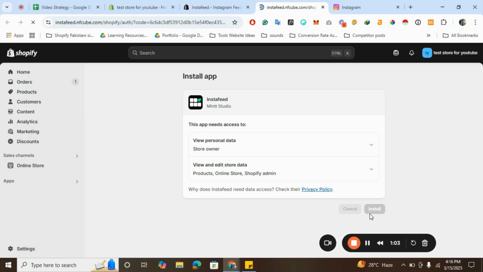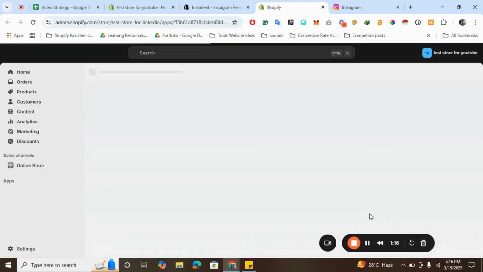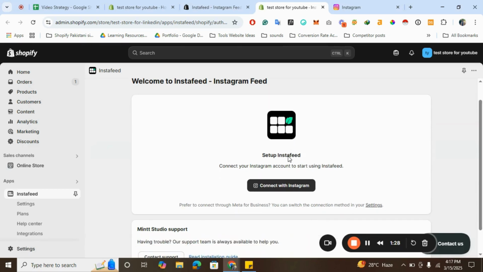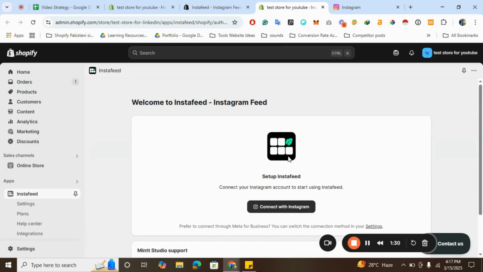Just click on install, and after that I believe it will ask you to approve the charges. But it's free. If you are using it just for Instafeed, it would be free forever. So we don't have to worry about approving the charges. As you can see, it doesn't ask me for the plan. It's good because I'm trying to use the free plan.